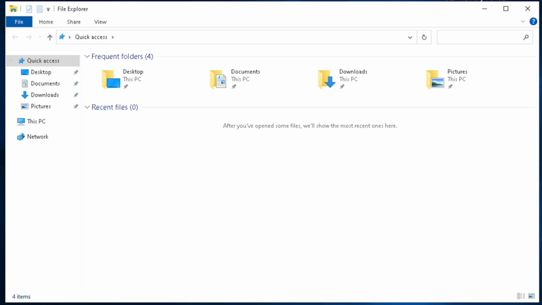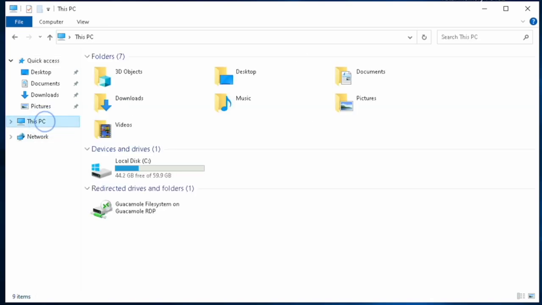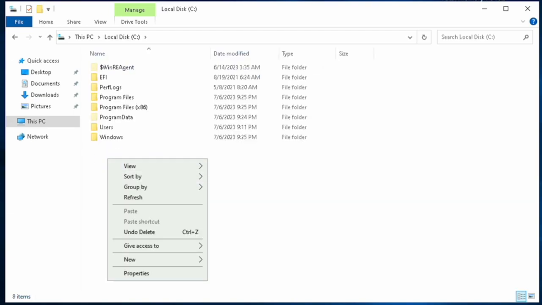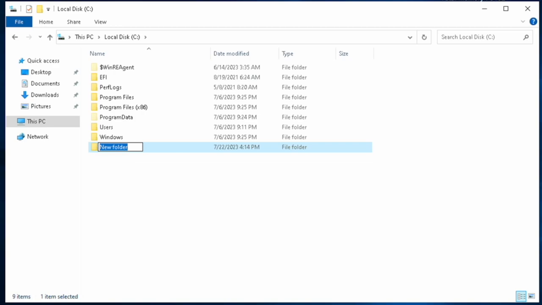Okay, let's have your Windows system up and open up a file explorer and follow along. Let's go inside of the local disk and let's actually create a folder that we can share. So we'll go and make a new folder. Let's call it something maybe like data.